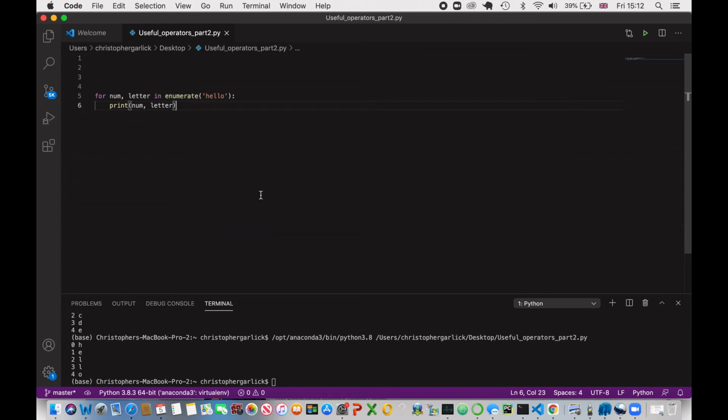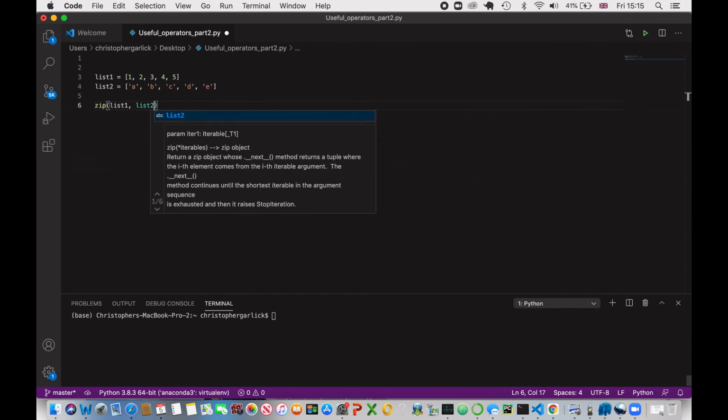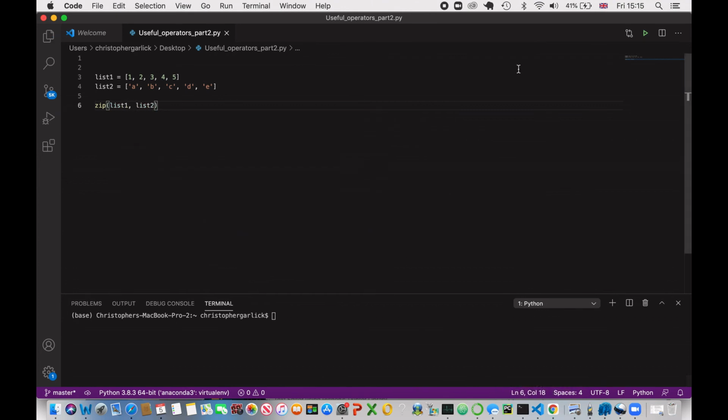The next thing we're going to look at is the zip function, and the zip function basically allows us to zip two different data types together. For example, if I create a list and just call it list1, and this takes in a list of numbers, and then list2, which just takes in a list of letters, and then I zip list1 and list2, what you'll see here is we don't actually get anything back.